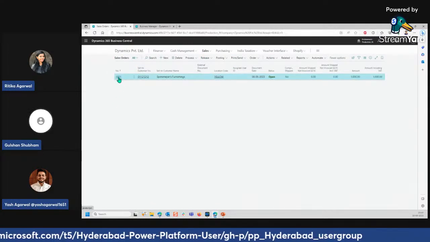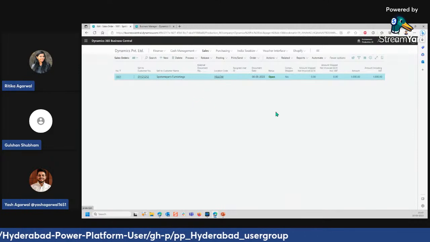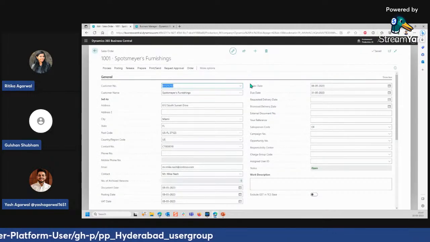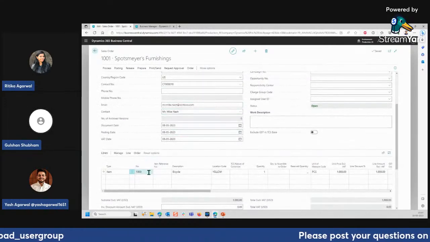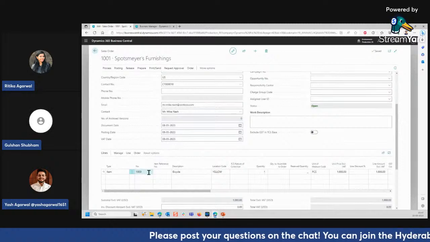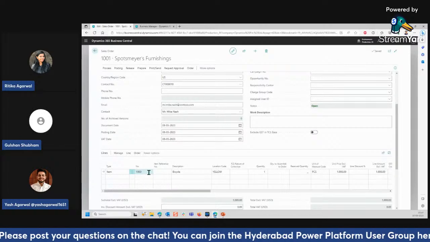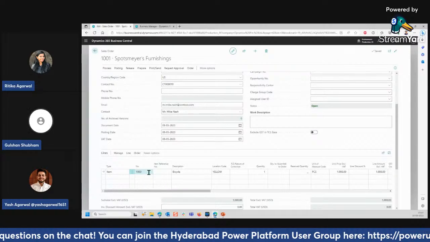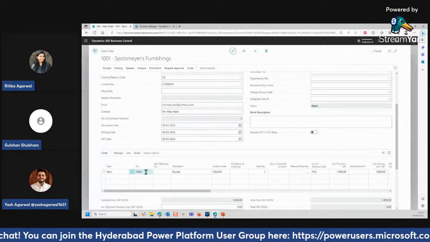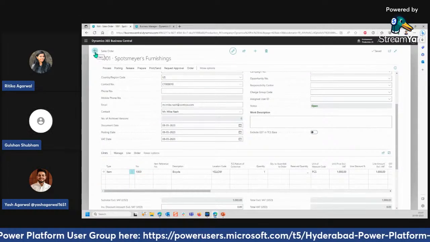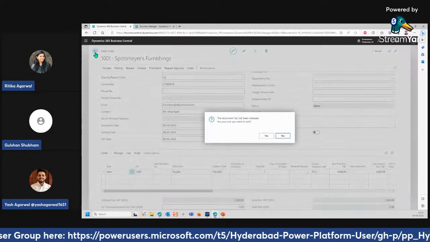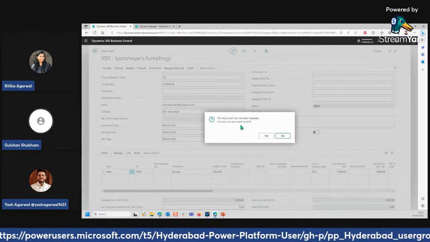I will open it, and you can see I have the header and line details. If you don't have the line details, then if you close, you will not get this notification, because the system knows that you don't have anything to post. So the system will understand and will not give you any notification. But if I have the header and line details updated, and if I click escape, then the document has been released.